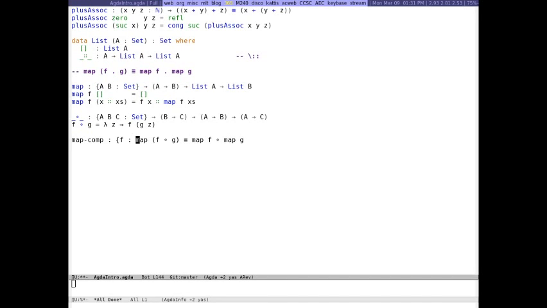So F, well, what type is F going to have? F is going to be a function from B to C. And G is going to be a function from A to B. But then, okay, now what are A, B, and C? Well, they're arbitrary types. So I have to add some more for alls and say A, B, and C are Set. Right, so this is the full type of it. For all types A, B, and C, for all functions F and G of appropriate types, mapping a composition is the same as map F compose map G.